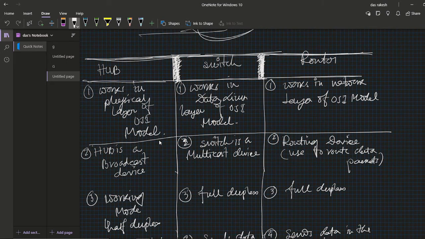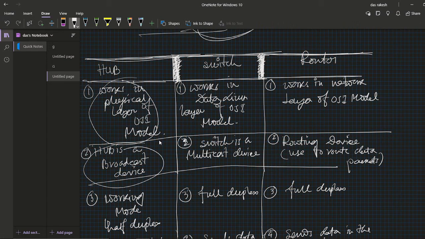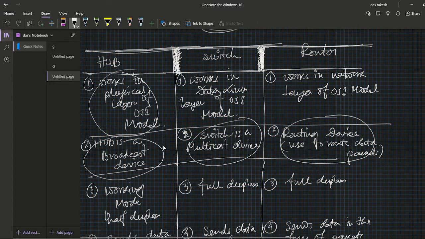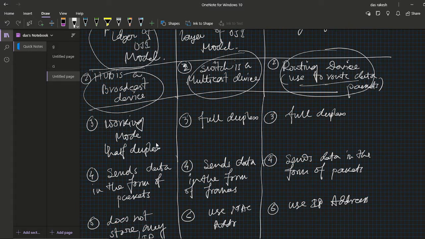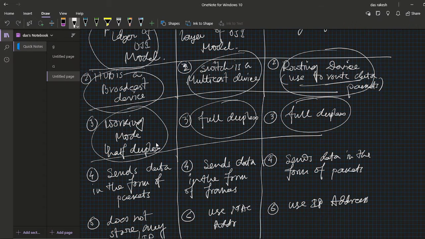Now we see the differences between hub, switch and router. First, a hub works at the physical layer of the OSI model, a switch works at the data link layer, and a router works at the network layer. A hub is a broadcast or centralized device; a star connection is available here. A switch is a multicast device, and a router is used to route the data packets. A hub works in half duplex, and a switch is full duplex. This is also full duplex.